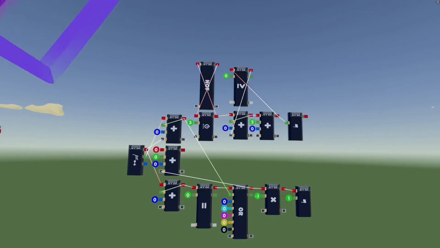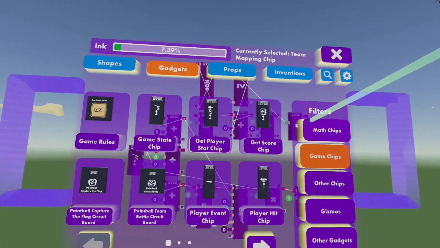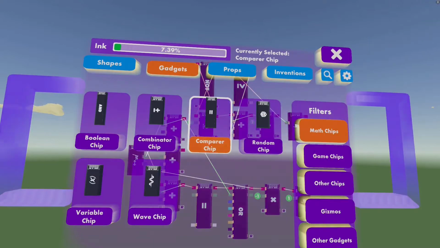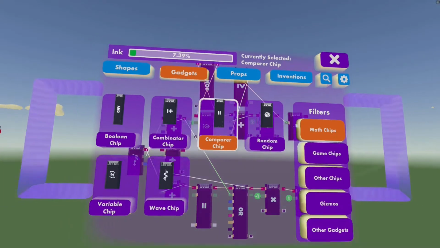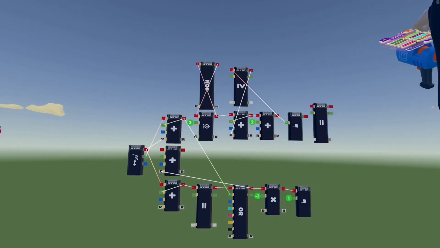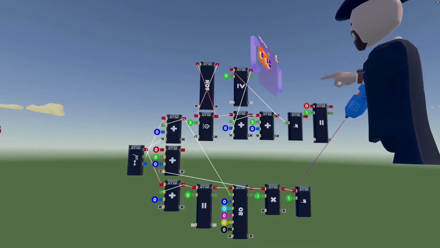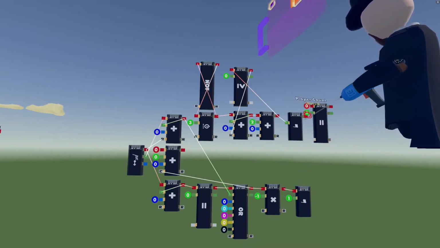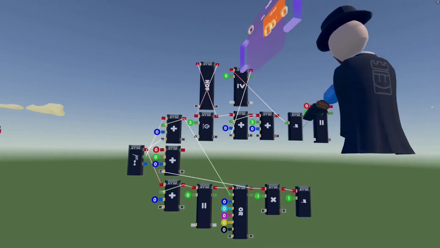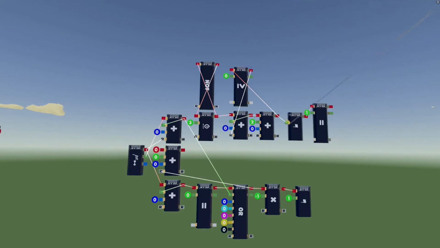You guys want to open your palette and go to Math Chips, hit Compare Chip, and then you want to spawn that in next to this Team Mapping Chip. Then you want to configure the green side of that Compare Chip to 1. And you want to wire the player count output of this Team Mapping Chip over to the red side of it. And it's checking how many people are on that team.